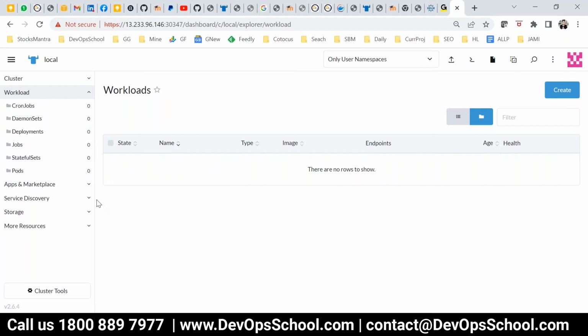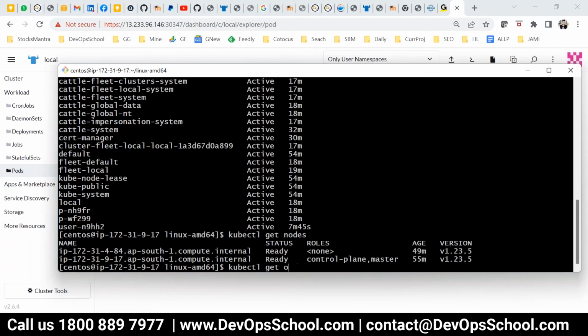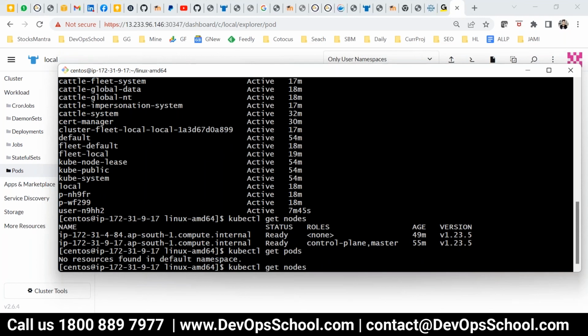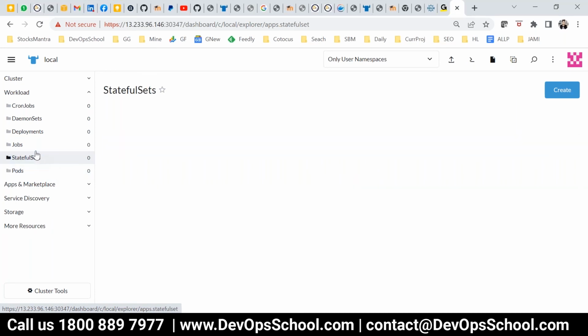Workload. So workload means pod, deployment, daemon set, replica sets, cron job, job, stateful sets, and all these things. So these are your workload. I have not deployed any application so far. You must be wondering, I have deployed so many pods. Here you see kubectl get pods. I don't have any, but if you run get pods with the all-namespaces option, you have so many pods. So why is it not showing here? Basically, this place will show only the user pods, not the system pods. For the system pods you have to go to the system places. So here no pods deployed, no stateful sets, no jobs, no deployments, no daemon sets, no cron jobs.